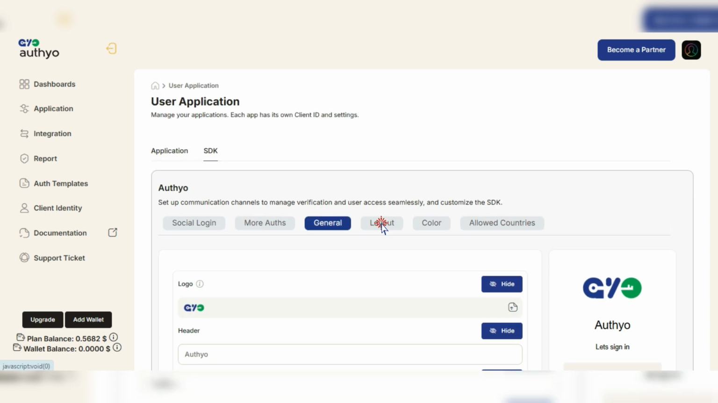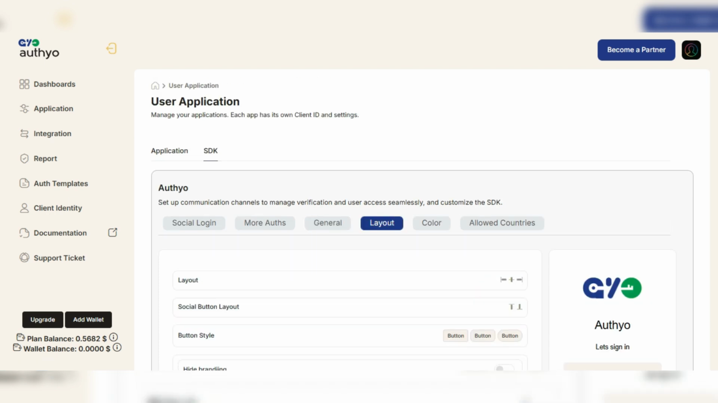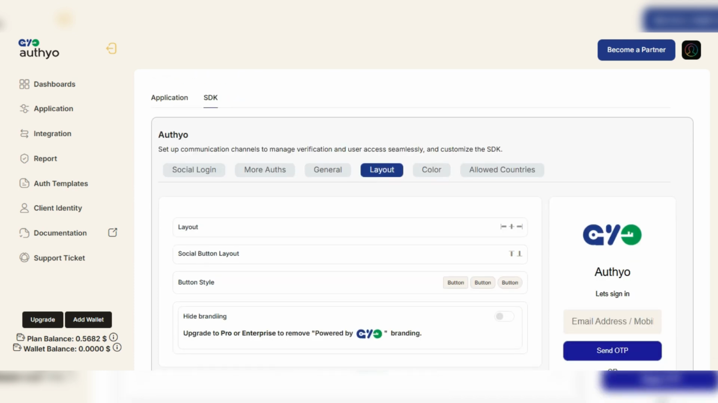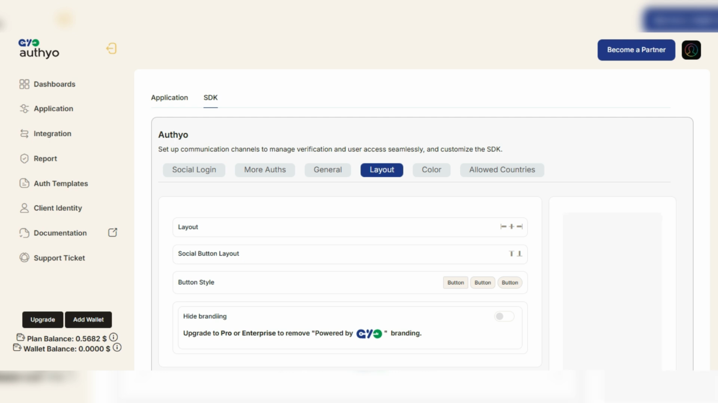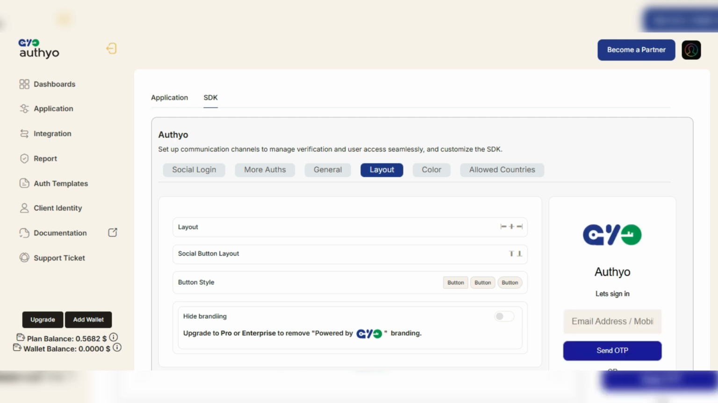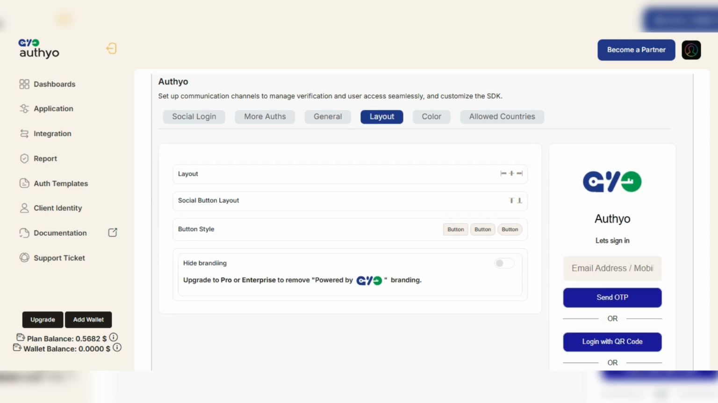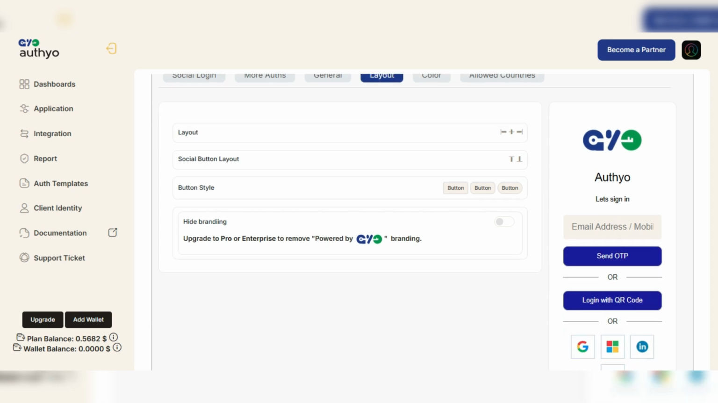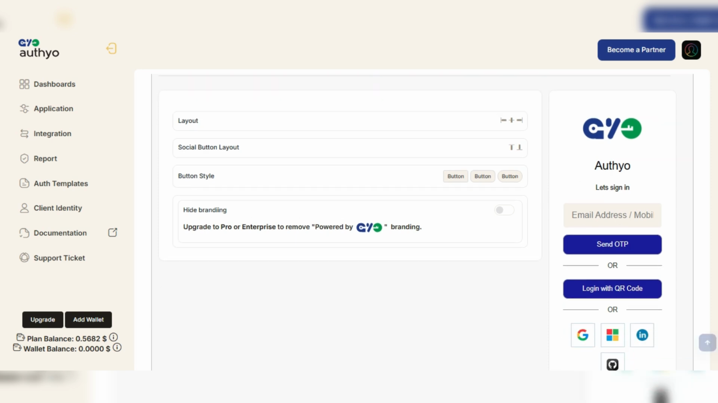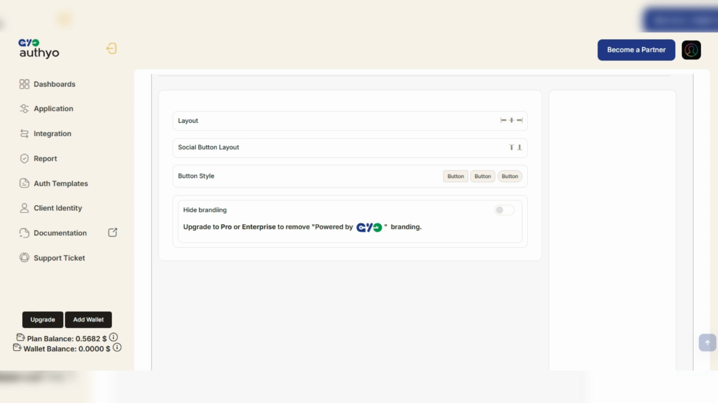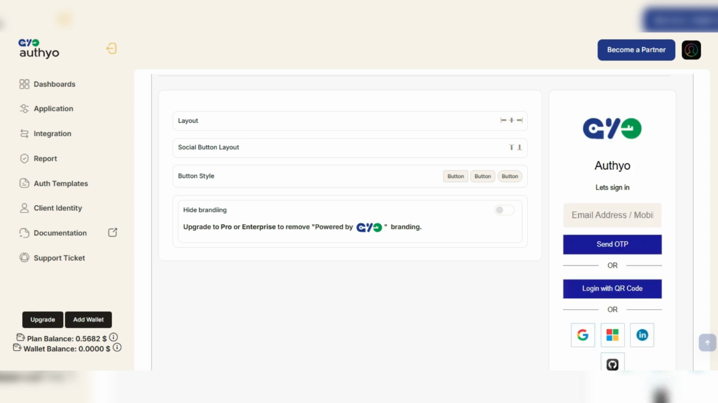Now, navigate to the Layout tab. This section allows you to define the visual structure and arrangement of your login screen. Start by adjusting the layout alignment to position the login form centered, left, or right based on your design preference. Configure the social button layout. You can choose to display the social login buttons either horizontally or vertically for better visual balance. After that, select the button style, rounded or square, to ensure it aligns with your application's UI theme.